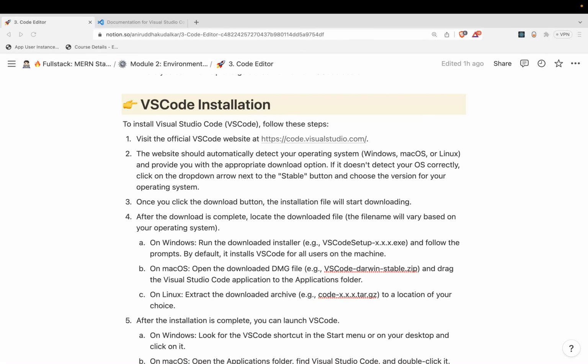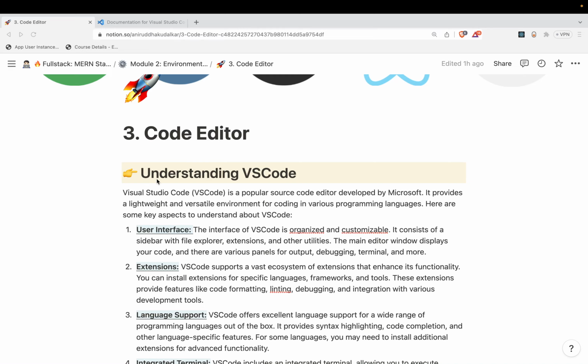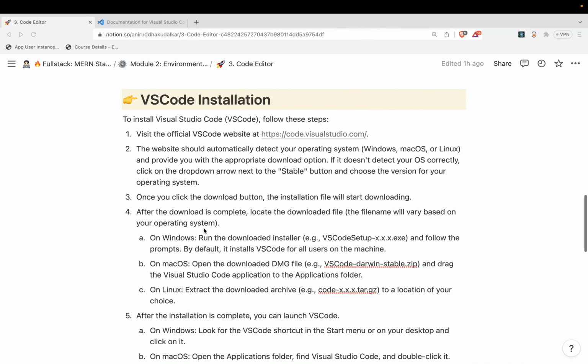In this session, we will see the VS Code installation. In the earlier session, we have seen what VS Code is. We have understood VS Code. Now, how do you install VS Code? Well, it is pretty easy, not a big deal.